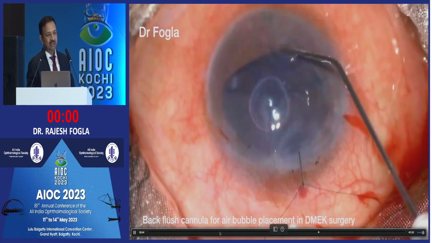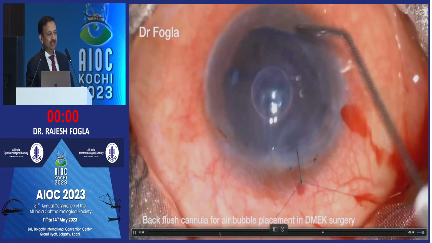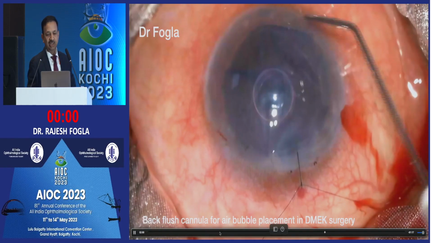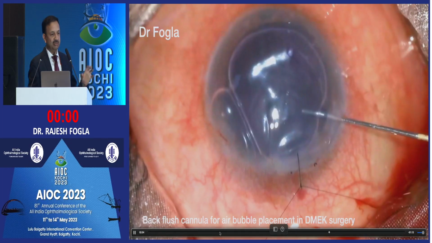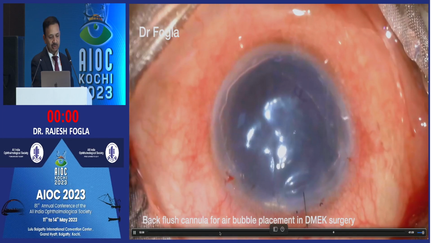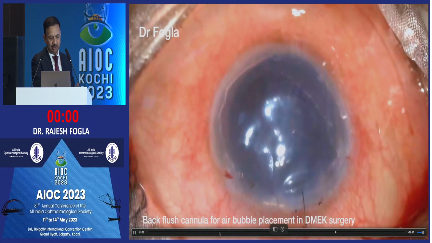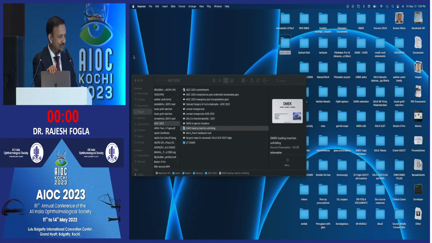unfolding the graft, please get this backflush handle, not very expensive, and you will find it extremely useful during your DMEK surgery, especially when you just want to put a controlled small air bubble. Always, once you have it, then you can go back and enlarge the bubble to the desired size. So that's just what I wanted to show, something that I do in my practice, so I thought that I should make lives easier for the rest of the people.